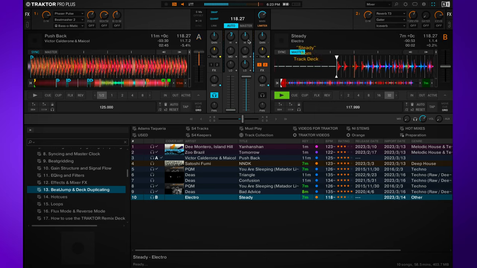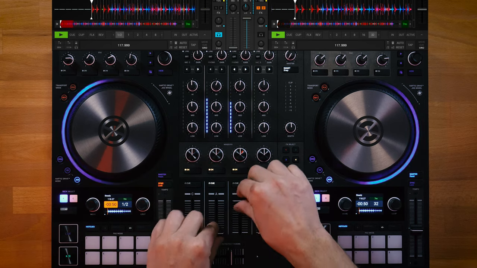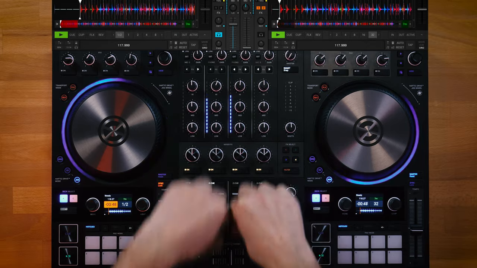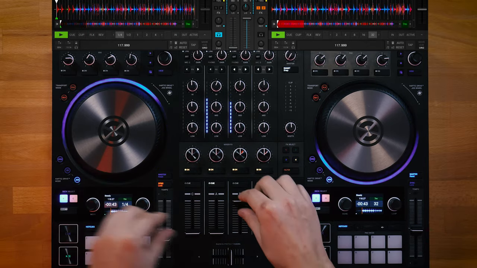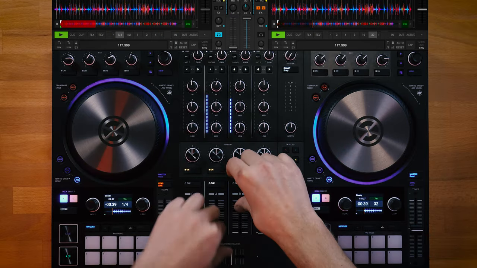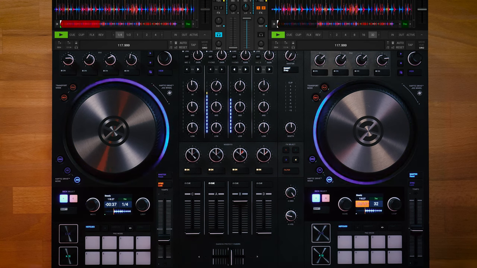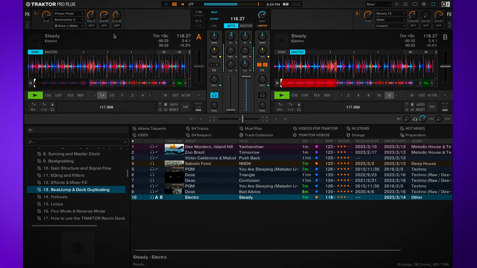Beat. Copy. Jump. Put it to a quarter note. And if I ever forget where I am in the beat, click and drag again. And we're back to baseline.